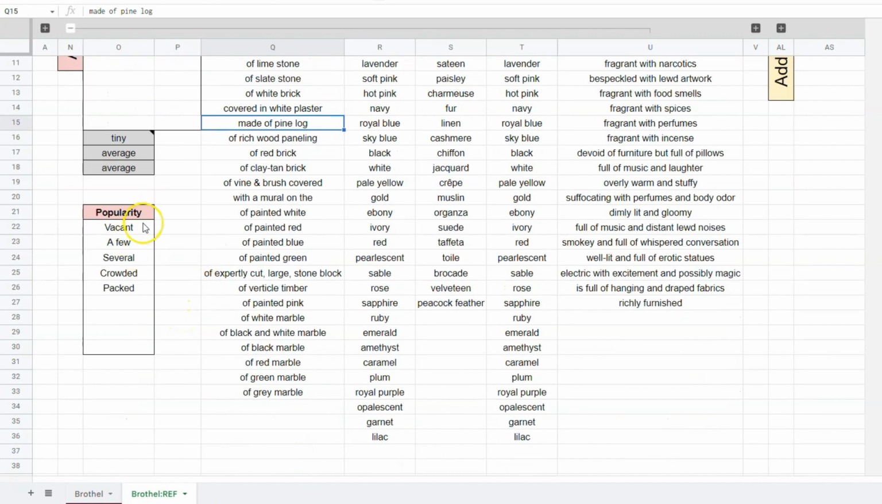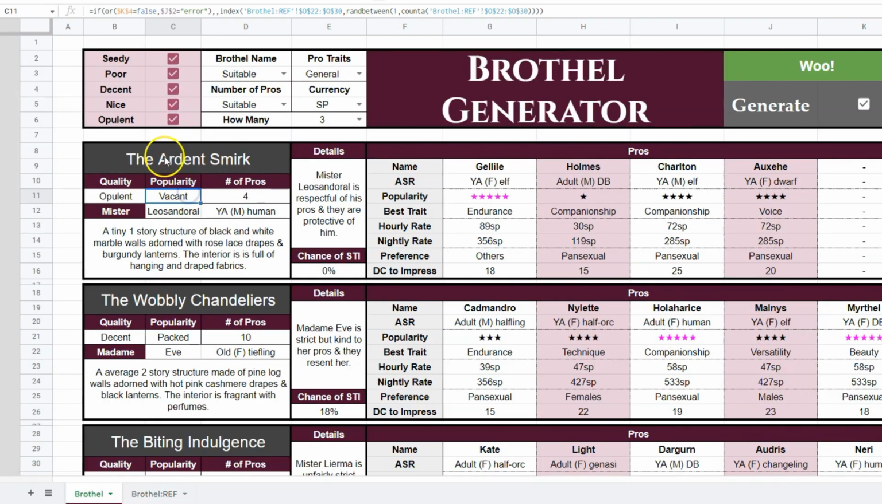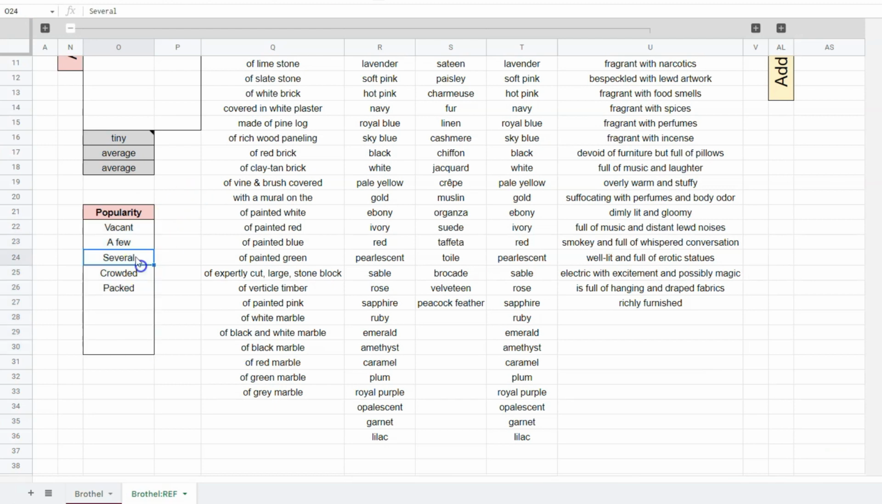Scroll down underneath that and we do have our various types of popularity. In this case, the ardent smirk is a vacant place, not very popular at all. Where does that word come from? It comes from right there. And so you can add or replace anything in this list. It is a capped list, so you only have between cells 22 and 30 of column O. But yeah, you can add or remove to that if you'd like.